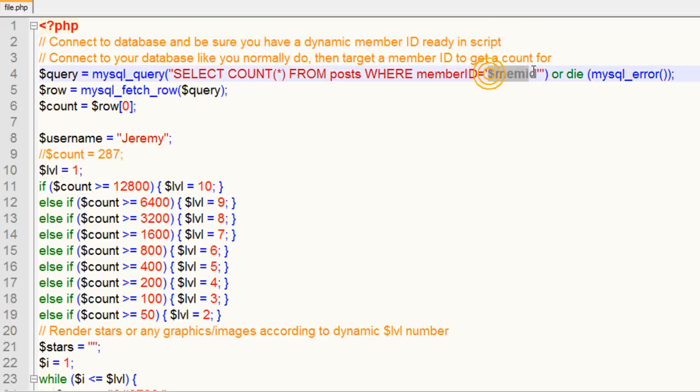You put that in a variable called memID, and you simply query your database. Select count all from posts, where member ID equals this member's ID, or die with a MySQL error. So posts is the table that you want to evaluate to see how many things this member has put into that table. Now that's only if you have a forum situation and you want to list members and how many times they posted and make an experience level out of that. That's all I did at Develop PHP.